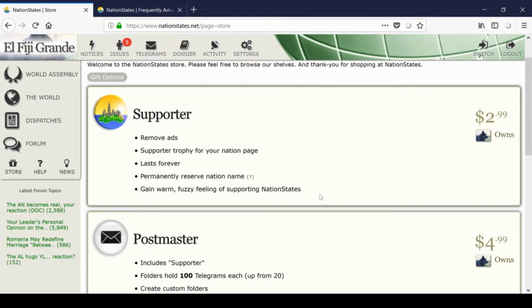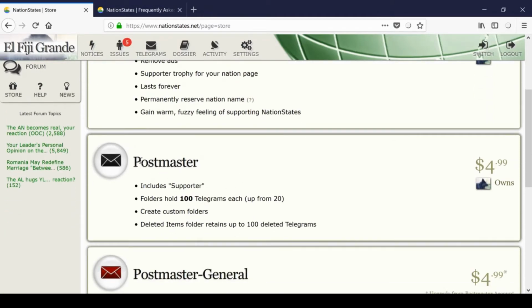I do want to give a quick shout out to my old friend Topsail Empire for gifting me my Postmaster subscription on my birthday some years back. I think it was technically in 2014. Unfortunately, he has since ceased to exist, CTE'd. But Topsail definitely changed my NS career significantly by that gift. I wouldn't have done it myself, but as a result, I became much more active on nation-states.